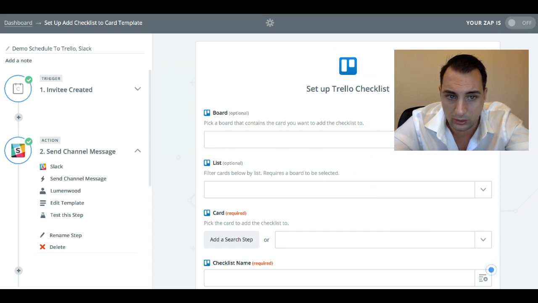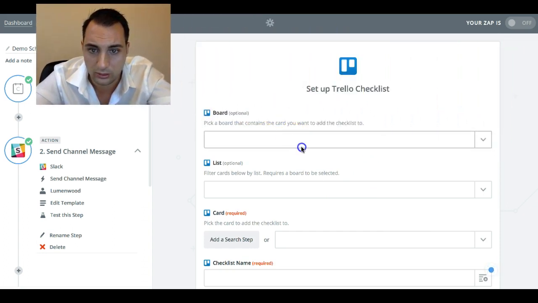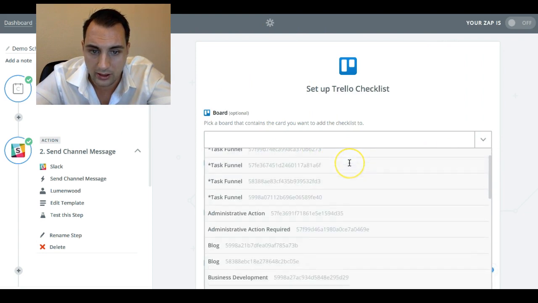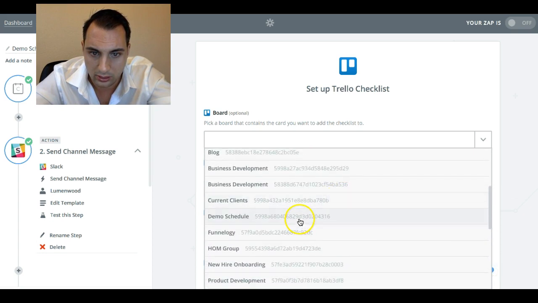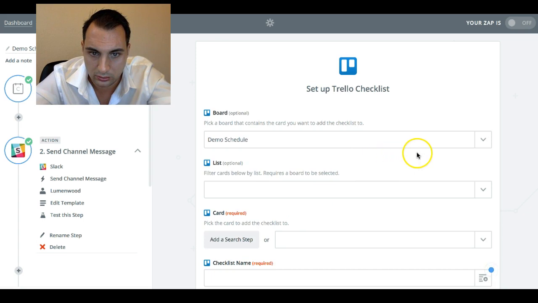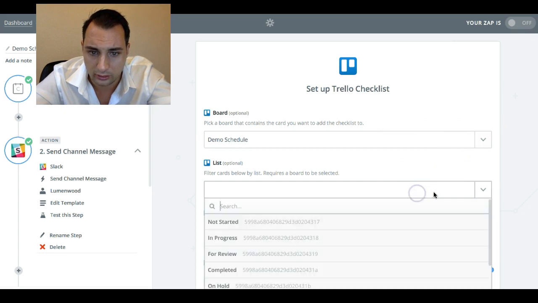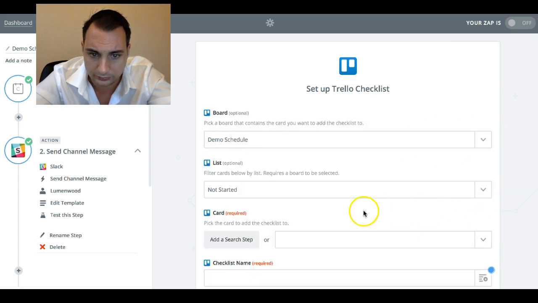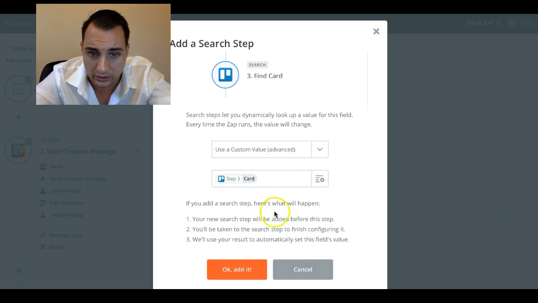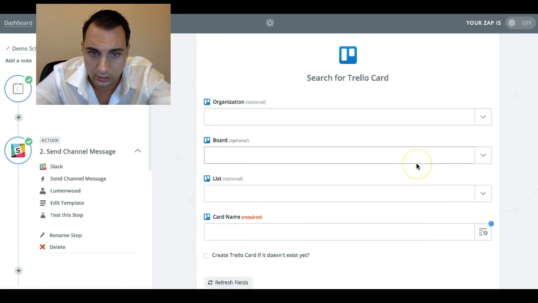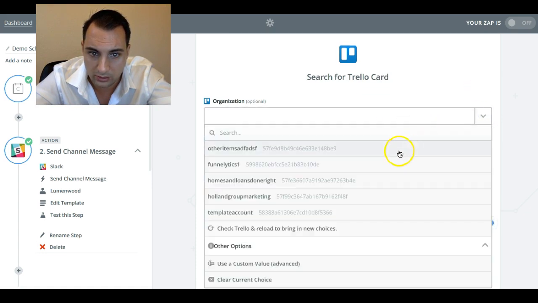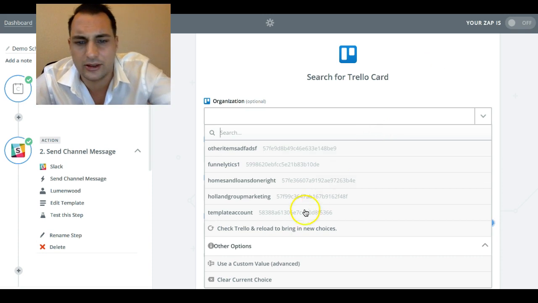On the board, I'm going to go over here. Move my head over here. We're going to add this to demo schedule. I think. Yeah. I think that's what it shows. The list is going to be not started. The card, we're going to add a search step into this card here and click OK, add it. And we're going to go here. Organization is going to be, oh, interesting. This is for a whole different account anyway. It doesn't matter. It's the same deal.